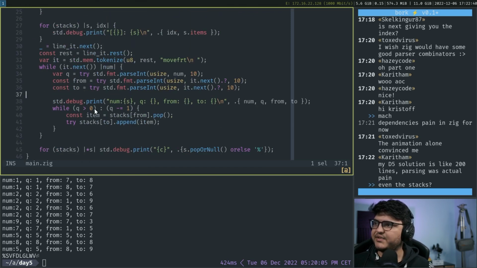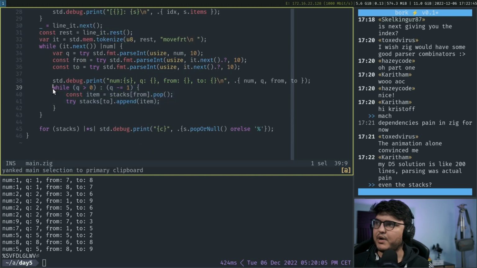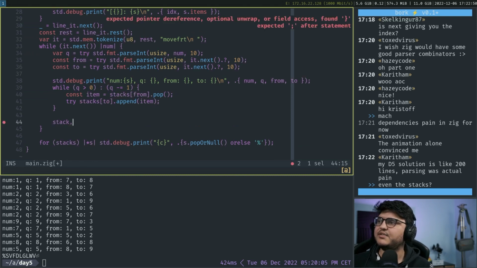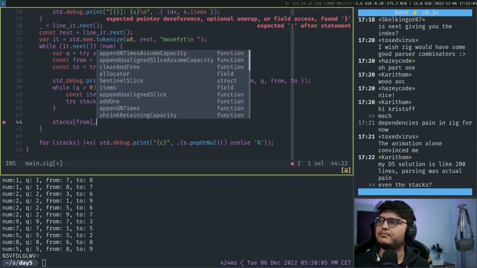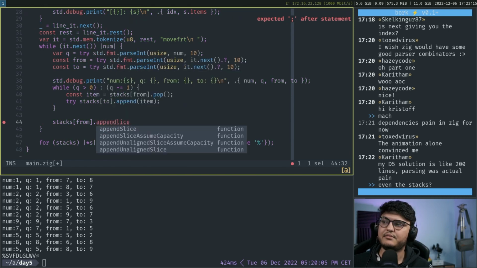Okay, so we are not moving one stack at a time. We are moving them all at once, so this is not a while loop. This is different. So what operations do we have in here? Stack from... ZLS? Come on. Unexpected pointer dereference. Oh, it's stacks. Append n times append. So we have append slice. That's nice.